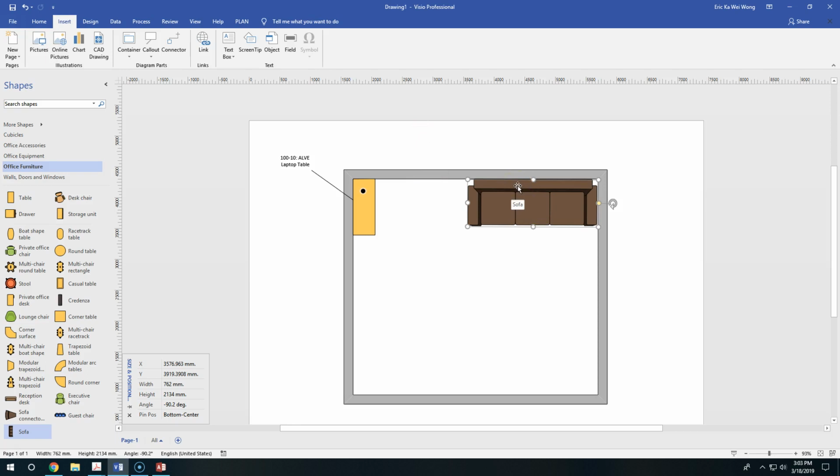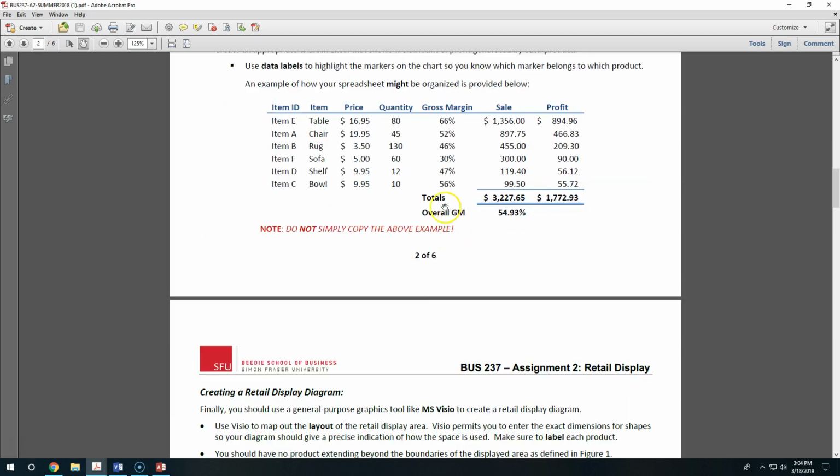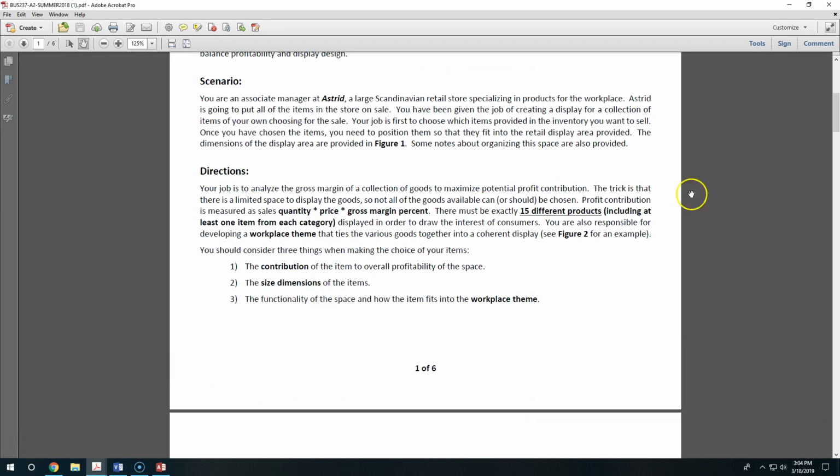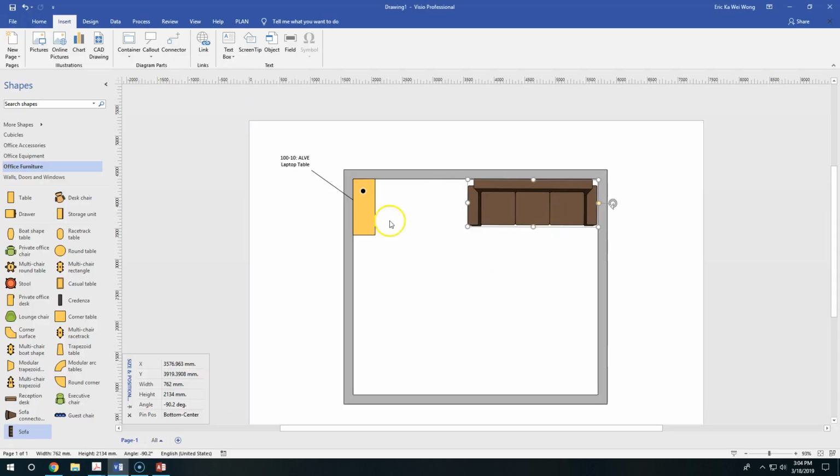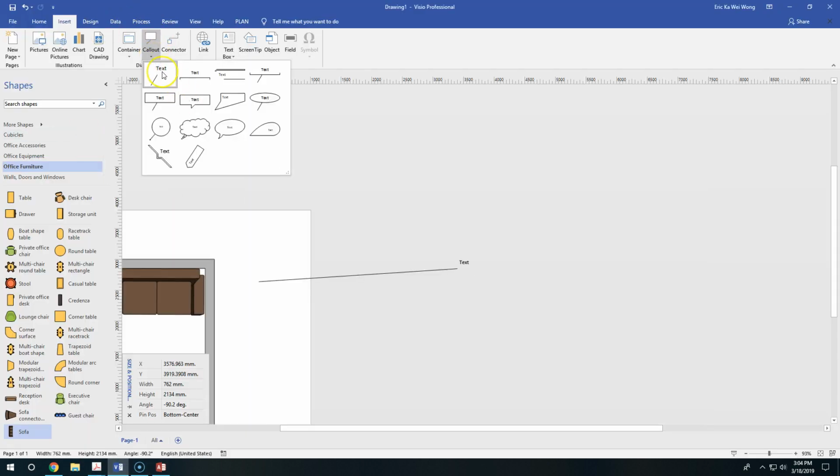like we did earlier, we need to label this because in your PDF that you're given an example, but how am I supposed to know what table this is, or what chair this is, or what desk this is, or what bin this is, or what potted plant this is? Like, I literally don't know. So please, I'm asking you to label them the way I am teaching it right now. So, go to Insert, Callout, simply text again.